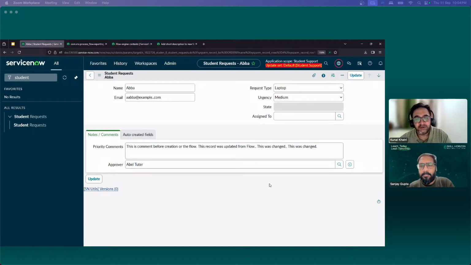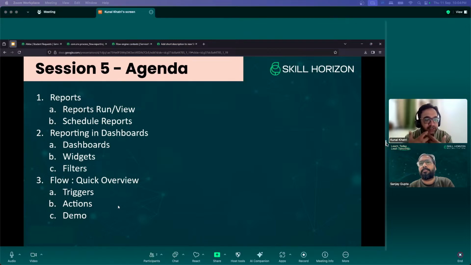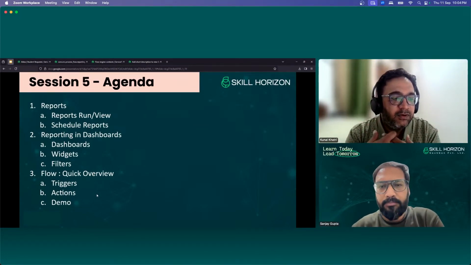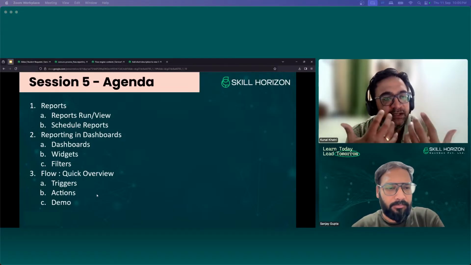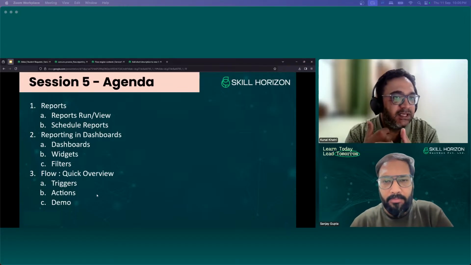So this is where we conclude our session today. We have covered quite a lot of things today. We have covered reporting, reporting inside dashboards, how to create a new dashboard, widget filters, and a quick overview of flows. We discussed how triggers work and how actions work. And that roughly gives you an idea, if you want to become an administrator of ServiceNow, of the things that you need to do, starting from creating a new application, creating new tables, creating ACLs, creating reports, dashboards.